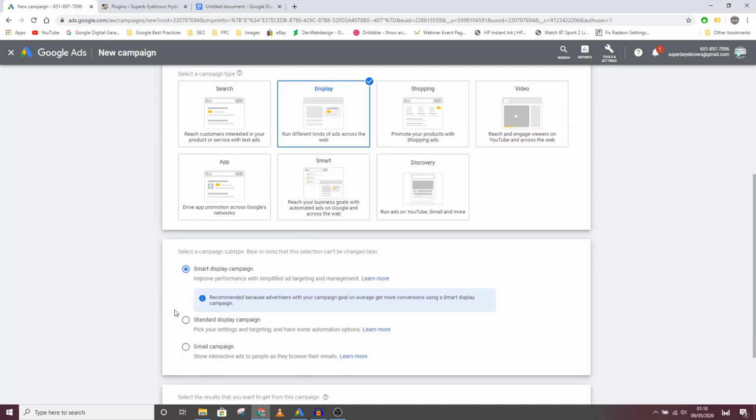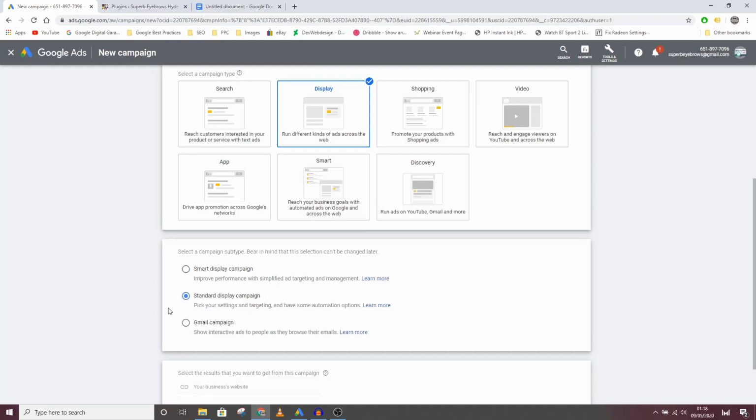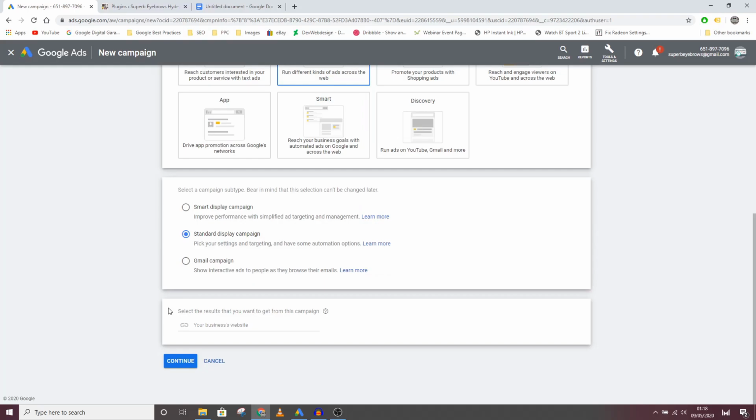This will lead us to these three options. The first one is a smart display option. However, we will need to select the standard display campaign option because we want to optimize our campaign manually and narrow down our targeting to the specific audience that we want to reach. Then we get the option to enter the business website URL. It's not necessary to enter the website details here, as we can include the website URL when we are creating our ads. So we'll skip this option and we'll click on continue.